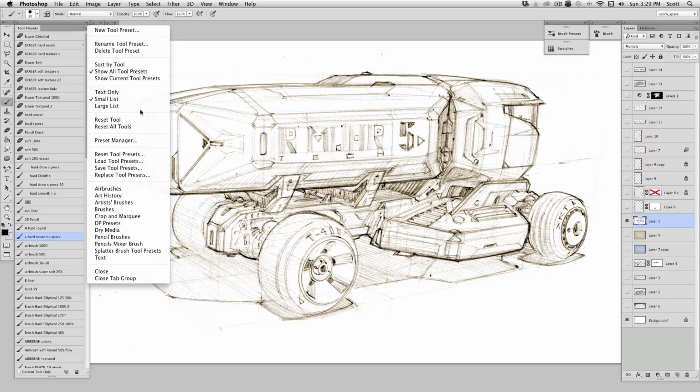You can also replace tool presets, save out custom ones, and you can reset back to the default Photoshop presets. So I would start by just loading, adding to what you already have, or if you've never used them before, just replace with my presets, and then modify the list.